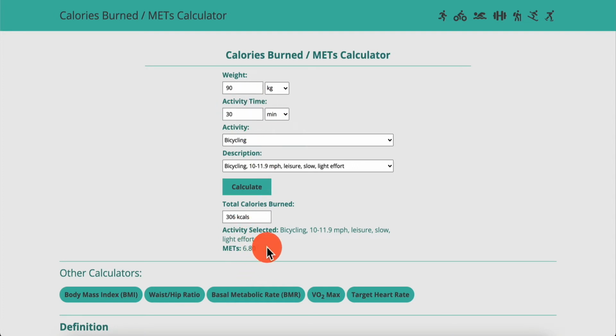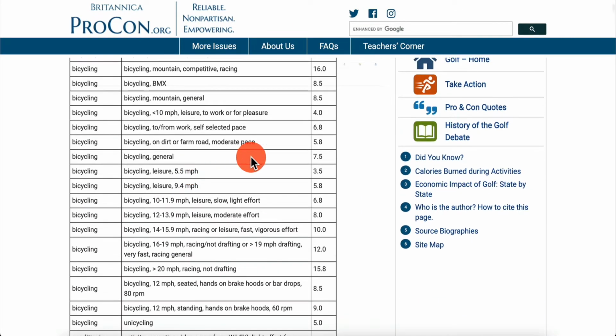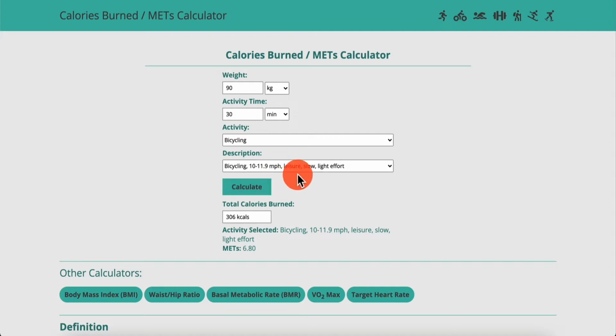Because the MET is 6.8, right? So if you go back here and you say bicycling, you see it says that bicycling to and from work, self-selected pace, is 6.8, right? And that is how many calories you're burning, because it says this is the MET 6.8, bicycling 10 to 11.9 miles an hour, leisure, slow, light effort.